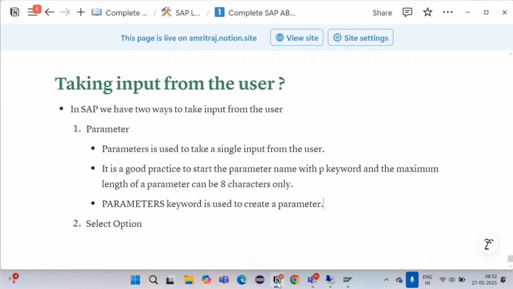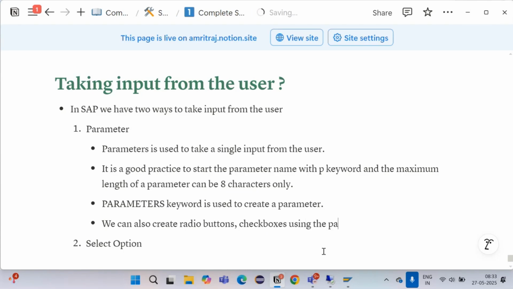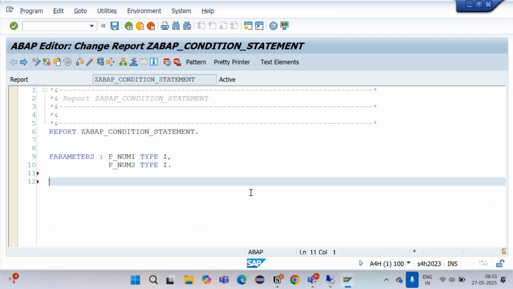Parameters are not only used for this thing also. We can also create radio buttons, checkboxes using the parameters. Radio button, see this part.